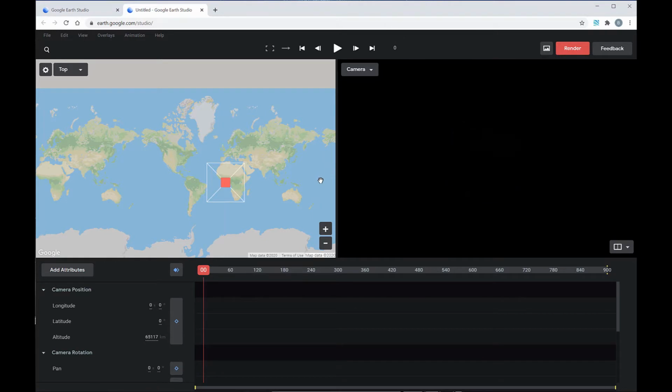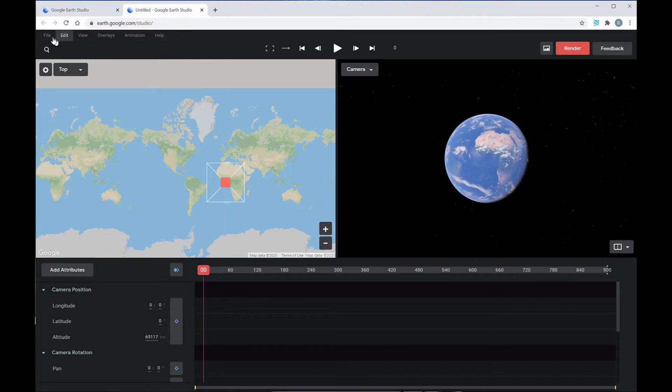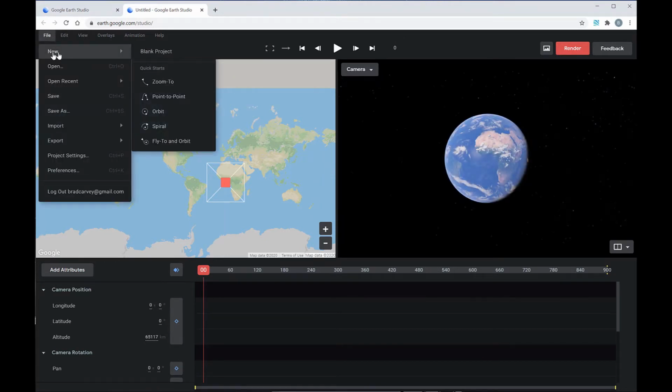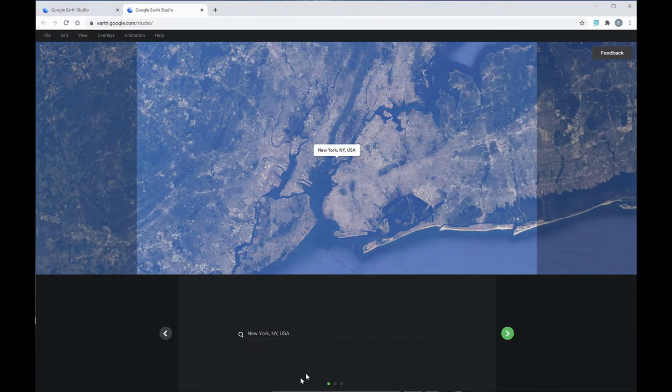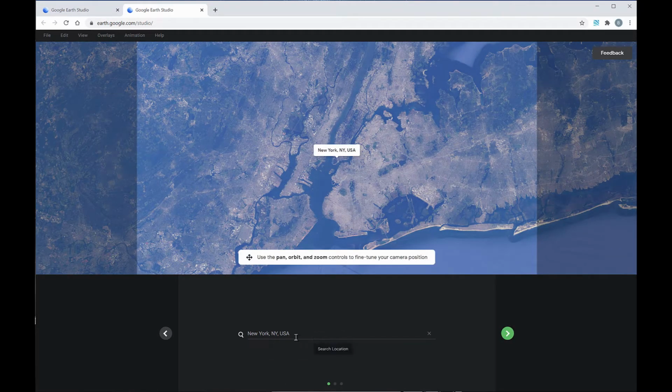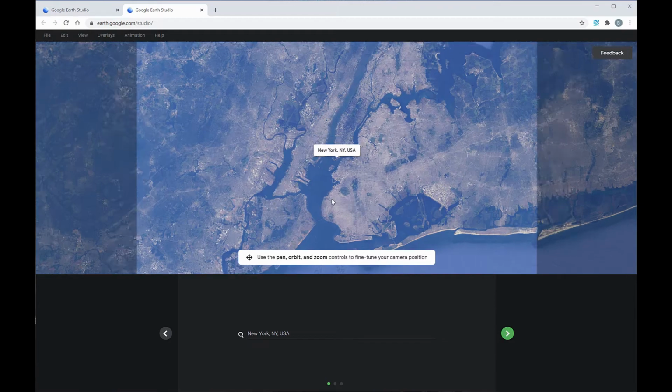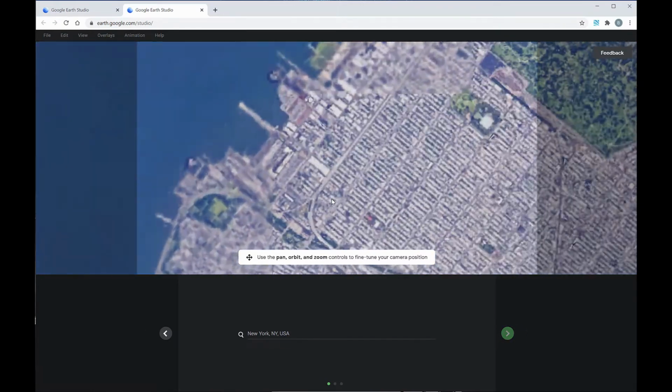This is the default interface. We want to create a zoom in project, so we just click zoom in. We type in a location. For instance, we could type in a lat long location or the name of a city. In this case, New York City, but really I'd like to be a little closer.